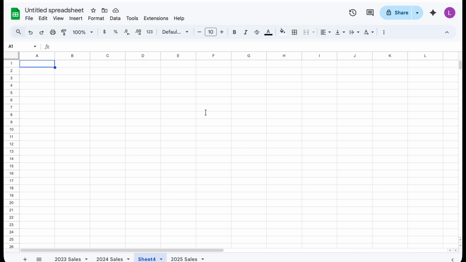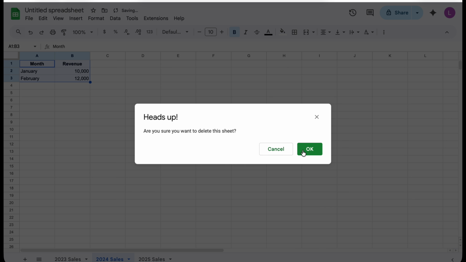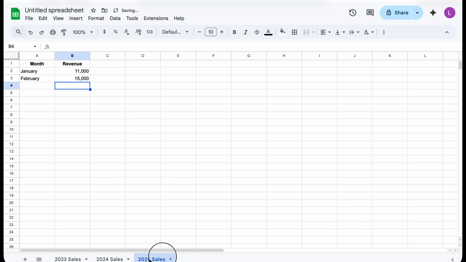Method 1. Click and drag. Here's the easiest way to reorder your tabs. Go to the tab name at the bottom. Click and hold it. Now drag it to where you want it. For example, if we want the order to be 2023 Sales, 2024 Sales, 2025 Sales, just click and drag the tabs into that order. Release the mouse. Done.